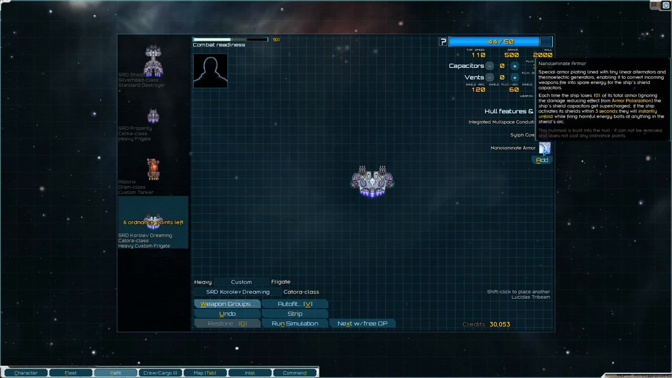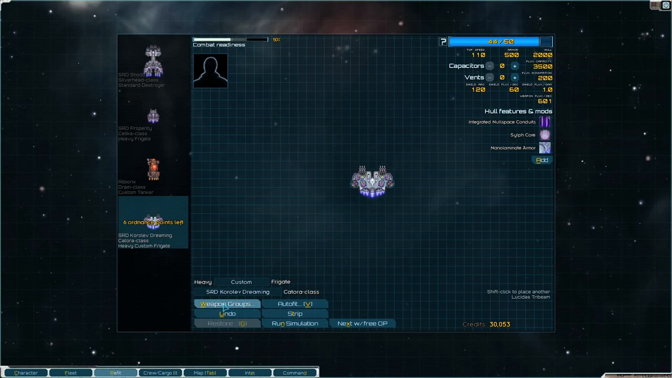Nanolaminate armor. Okay. Each time the ship loses 10% of its total armor, ignoring the damage reducing effects from armor polarization, the ship's shield capacitors get supercharged. If the ship activates its shields within 3 seconds, they will instantly unfold while firing harmful energy bolts at anything in the shield's arc. Cool.